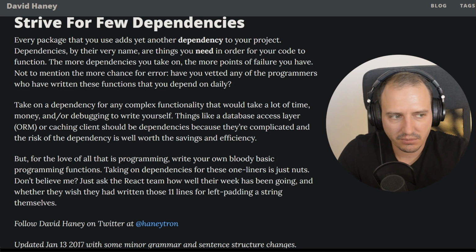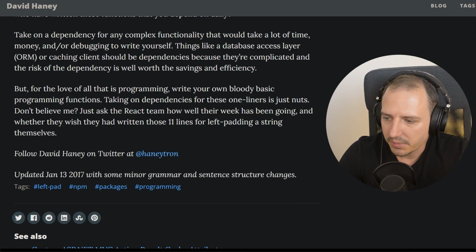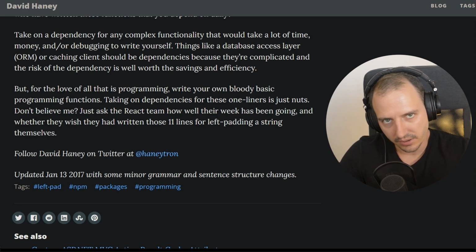Not like a string pad function. What are you doing? But for the love of all that's programming, write your own bloody classic programming functions. Yeah, taking on dependencies for these one-liners is just nuts. Don't believe me? Just ask the React team how their week has been going and whether they wish they had written those 11 lines of left padding and string themselves.